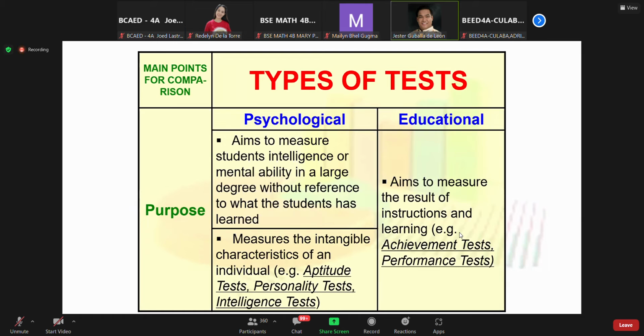So recall lang tayo ulit. We have here the main points for comparison. We have purpose. So we have here the psychological and the educational. For psychological, it aims to measure students' intelligence or mental ability in a large degree without reference to what the students have learned. It measures the intangible characteristics of an individual. Example nito yung mga aptitude test, personality test, intelligence test. While on the other hand, kapag educational, we are more of the results of the teaching and learning process. Take note of that. So it's more of the achievement tests and the performance tests.